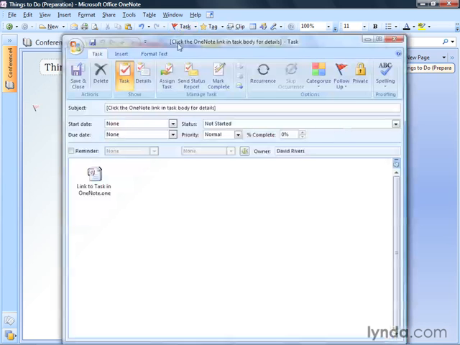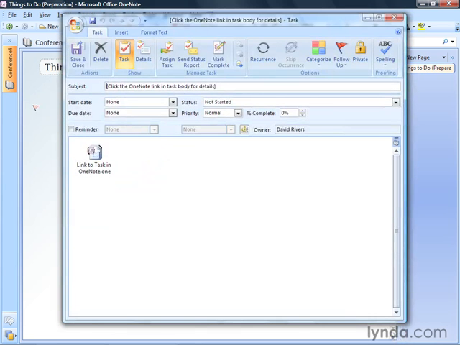And right away you can see that I've got this dialog box with a link down below to OneNote. It's linked to the task that I'm creating. The subject here says click the OneNote link in the task body for details. So I would have to go down here to get the details if I'm in Outlook.